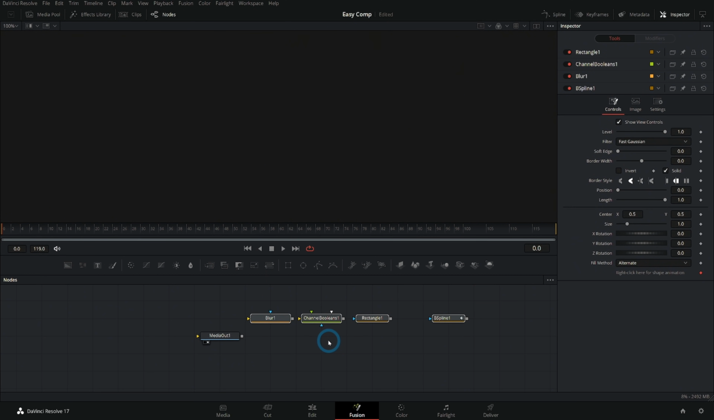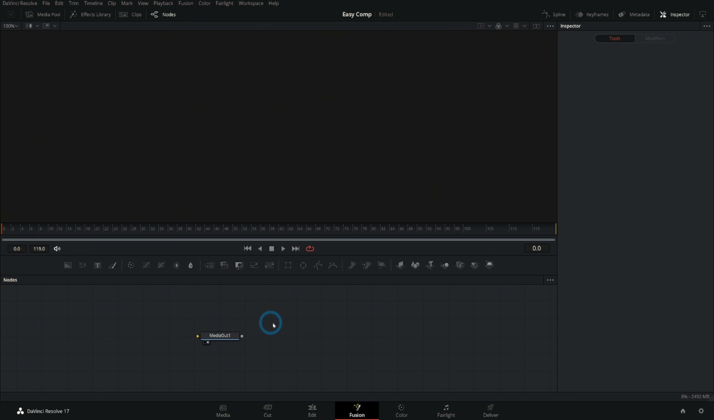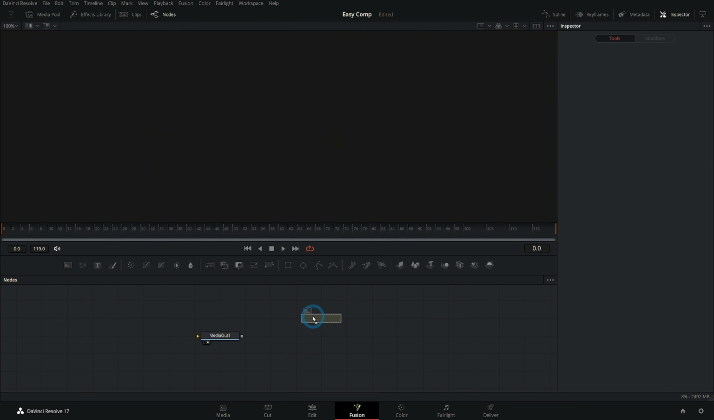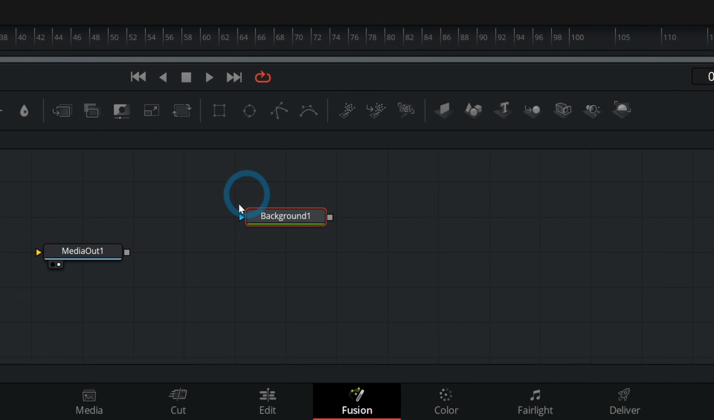So what is a node? Well, a node has one job. It does one thing. So if we wanna make a black background, this far left node called the background node, we can drag this in, and all this does is make a black background.